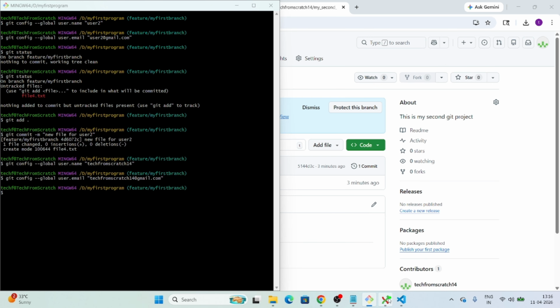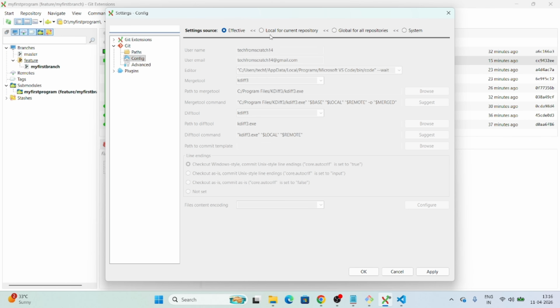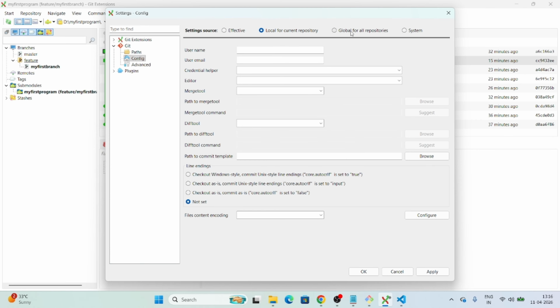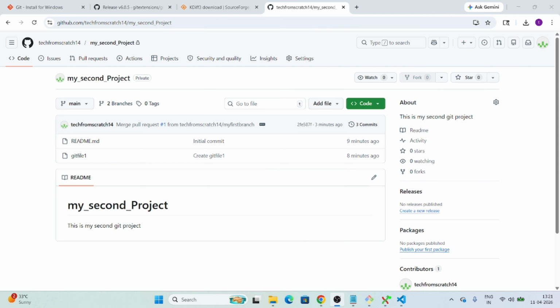I will enter here. Now my configurations are done. I will check this in Git extension settings. I will go for global for all repositories. Here we can see the changes. Now I will close that.